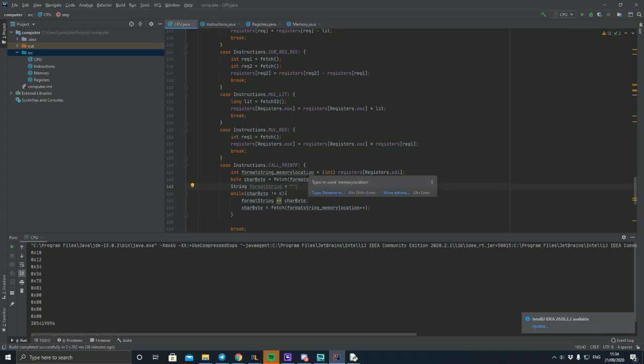Okay. Typo in word memory location. Shut up. I can type.